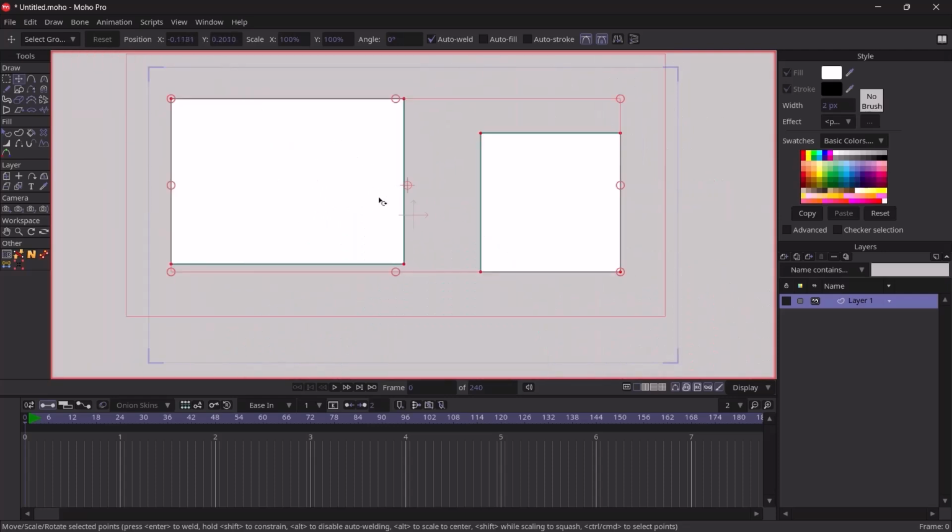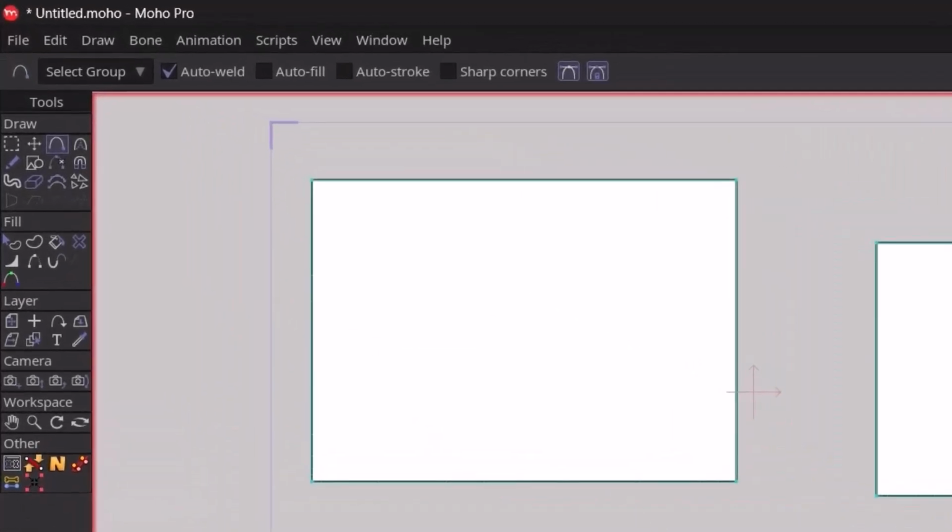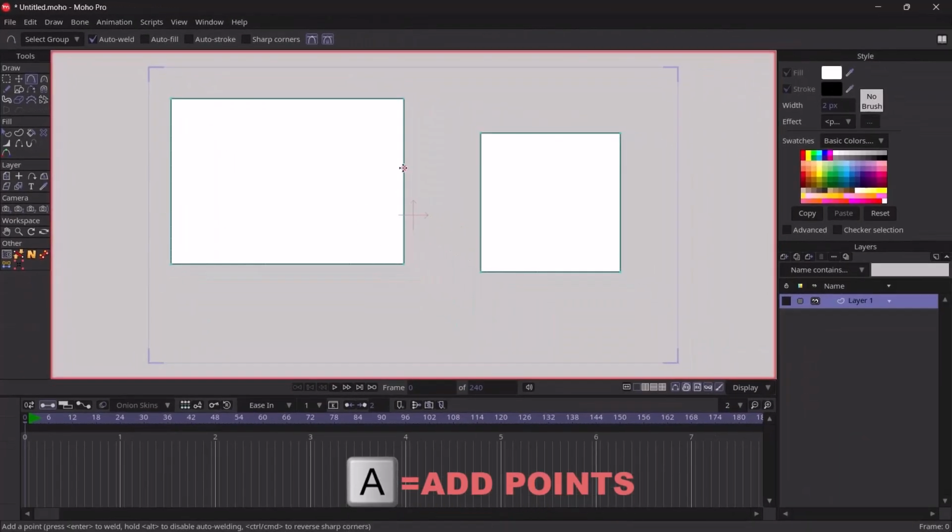The next on our list is the Add Points tool. As the name implies, this tool is used to add points into the scene. If you hit A, you're going to select your Add Points tool, and whenever you come across a line, you're going to see a red point around that. So by clicking where you have the red point, you're going to add a point to the scene.